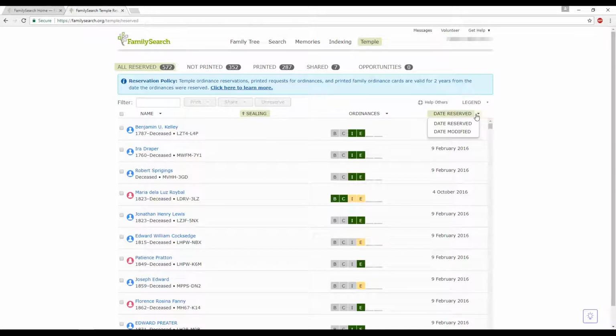I love to do it by date reserved because, as you can see up here on this beautiful blue bar, once you reserve a name or ordinance, you have exactly 2 years to complete it. If you don't complete it in the 2 years, they will release it out to the public so that somebody else can do it. Because there are a lot of you who cannot find as many names as I can, and are like, please release them so I can do my family work.